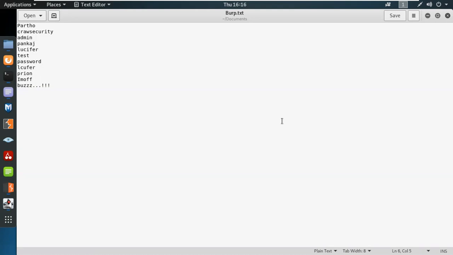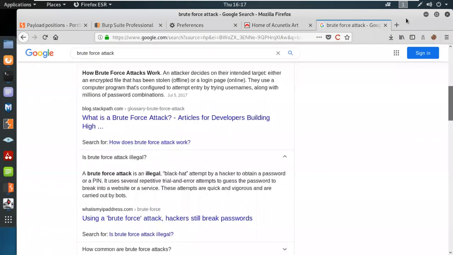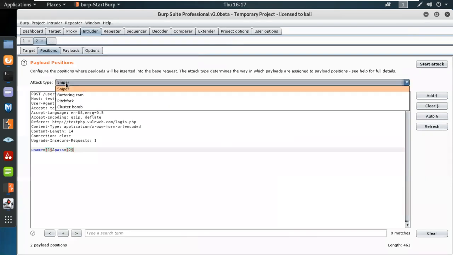You can create your own dictionary with the help of Crunch, or you can download some dictionaries from Google Drive. So we're going to use the burp.txt dictionary. Over here, we can see the attack type. In the attack type, we can see that we have a sniper. If you click over here, we have sniper, battering ram, pitchfork, cluster bomb.